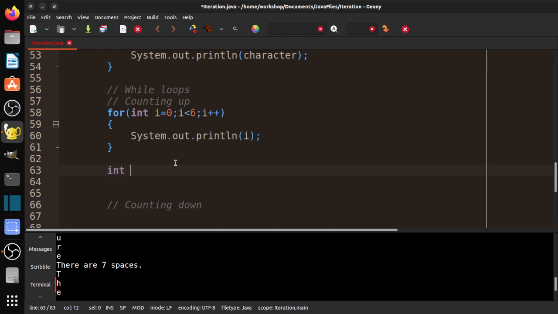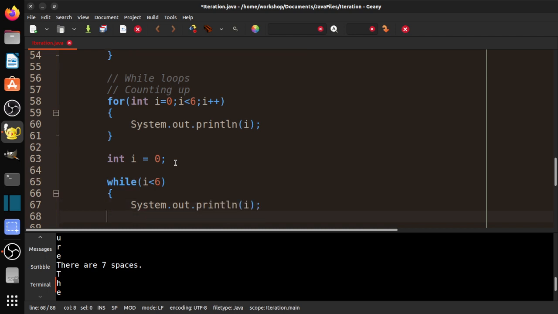So I can say int i equals 0. While i is less than 6. So the condition is the same. System.out.println i. And then I can go ahead and do i++.